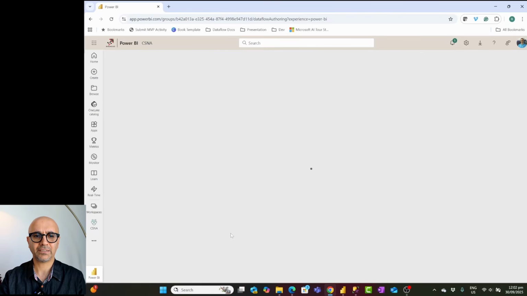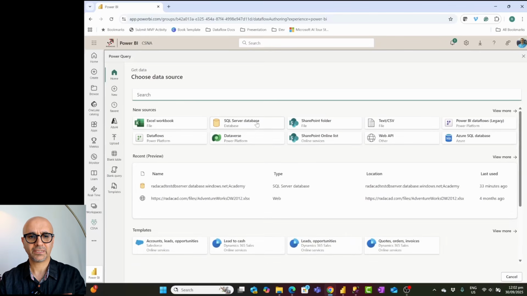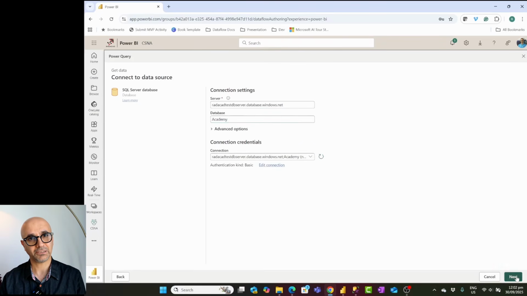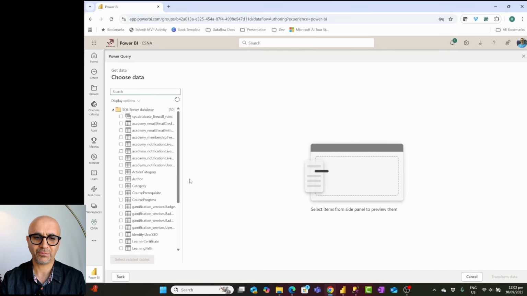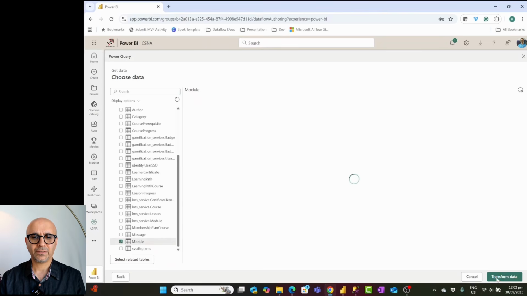I'll create a blank dataflow, and I would get data from here, SQL Server database. Now when I go to the server, I'll just type in the server name, and I also type the database, and then I would see again a list of all tables which I'm going to get data from. The reason I'm showing you the online version is that there is a different view online which can help you better understand whether query folding is happening or not. Then I'll select the same table, transform data.